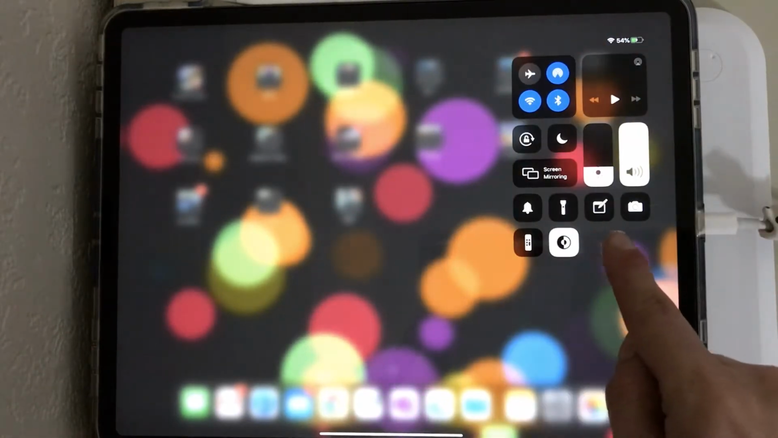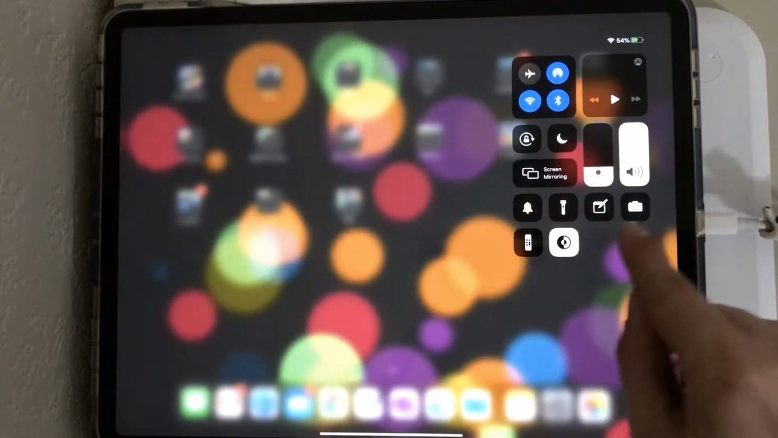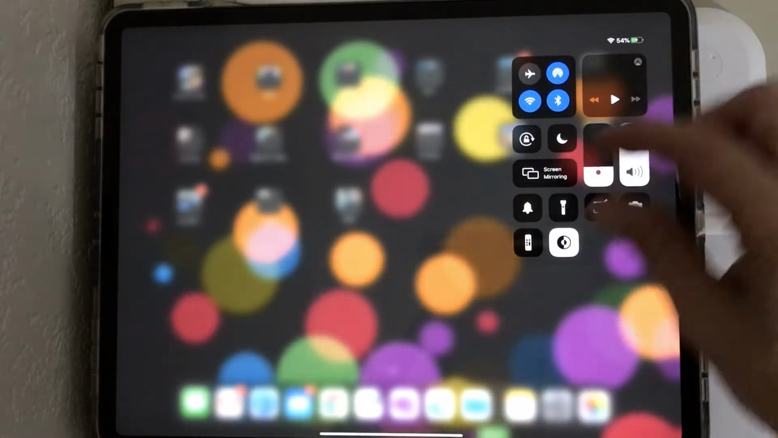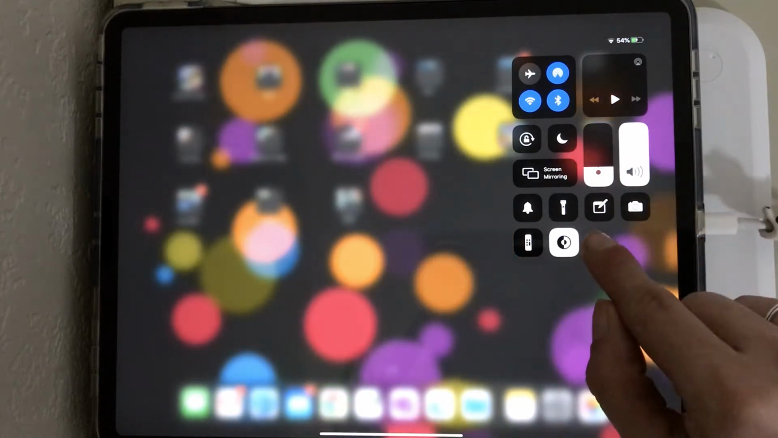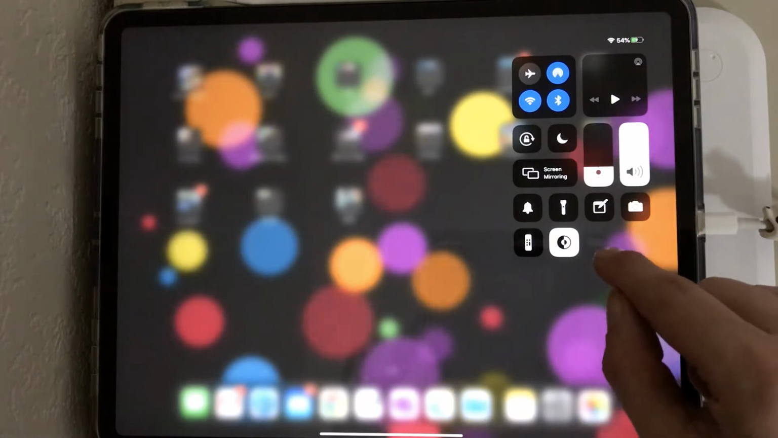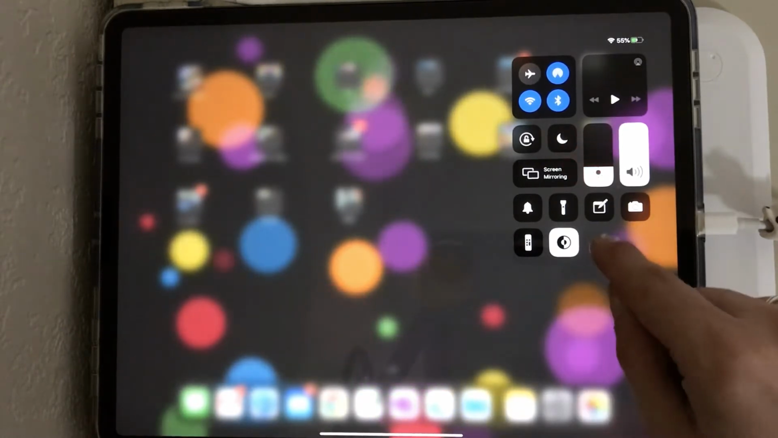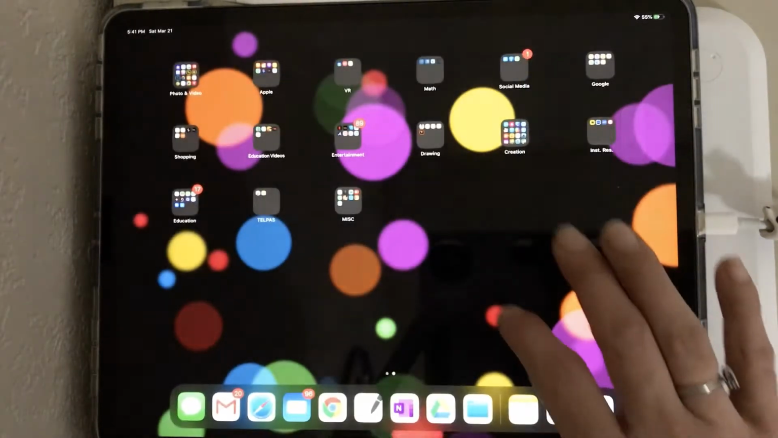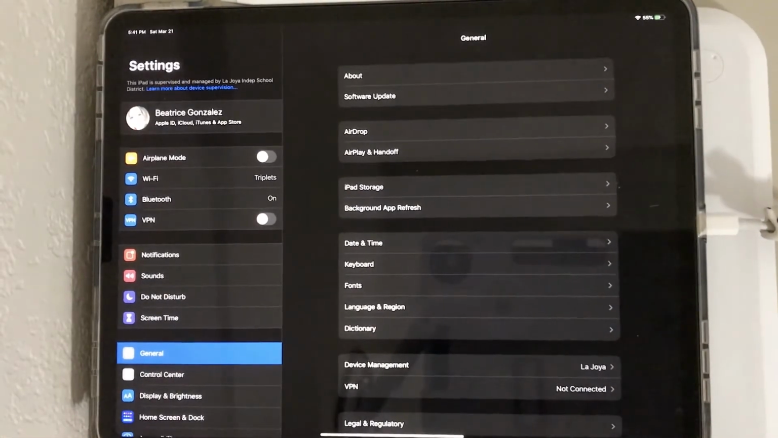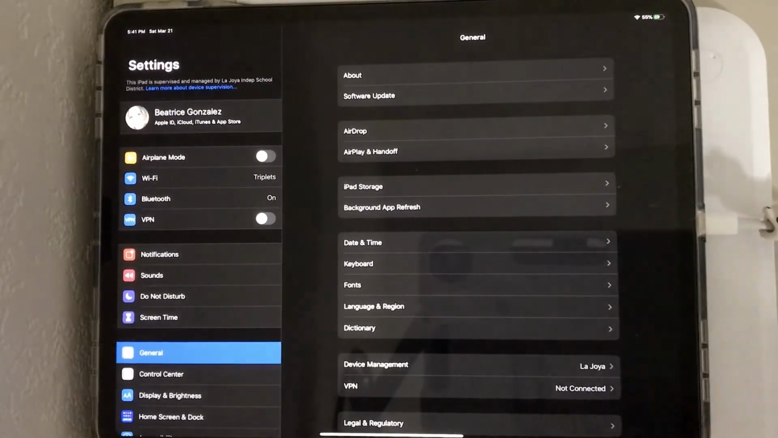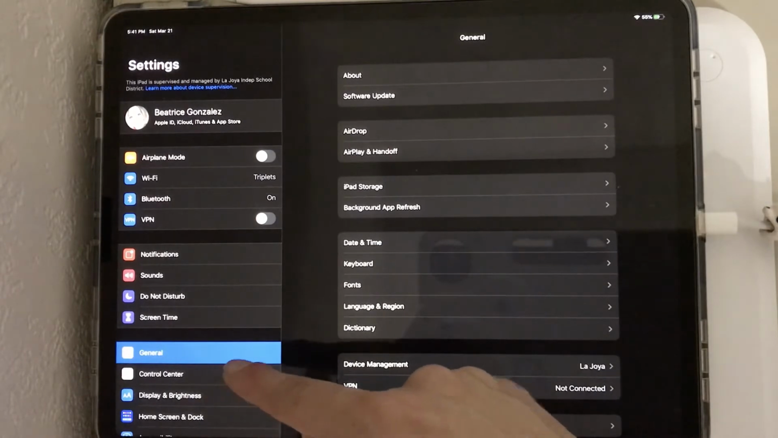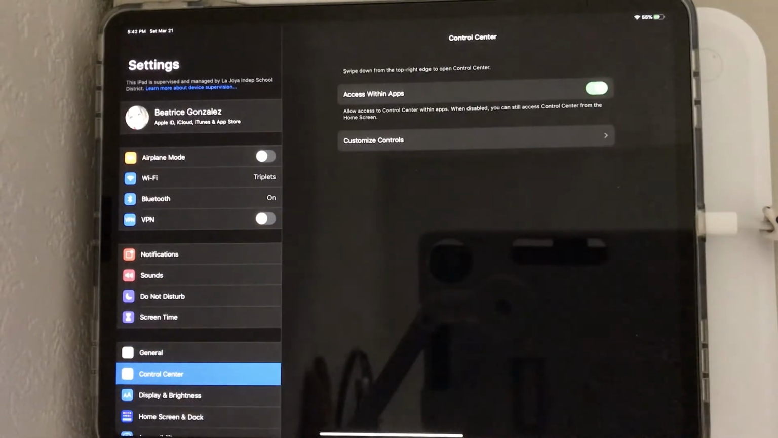All of this. Now you have certain things that you can adjust and others that are there permanently by default. These can be adjusted. We do not have the screen recording feature here just yet. So I'm going to show you how to add it to your control center so that you can access the screen recording. The first thing is you go to your settings. After you go to your settings, you're going to look for control center, which is right under general. So you click on control center.